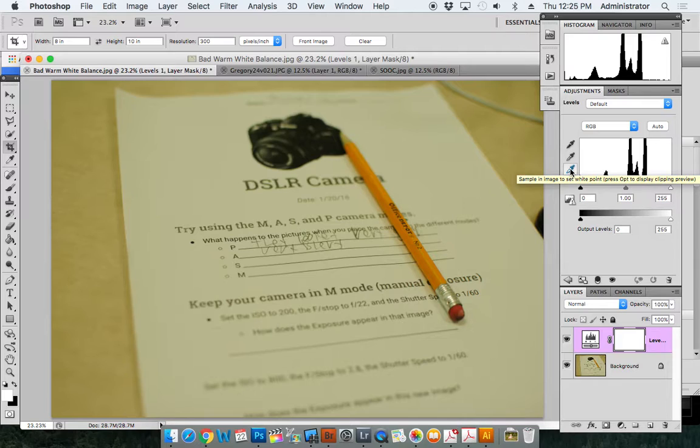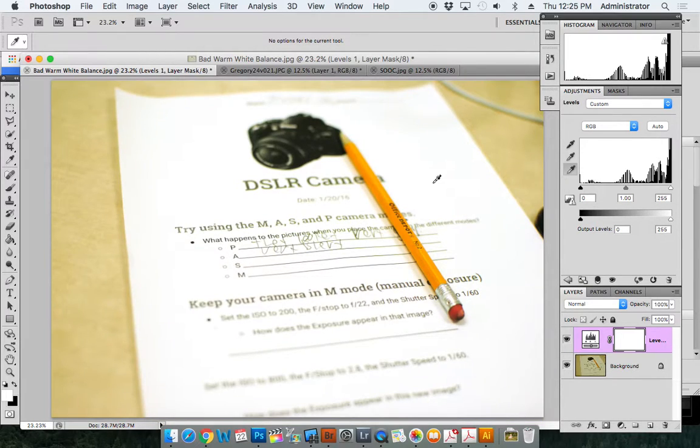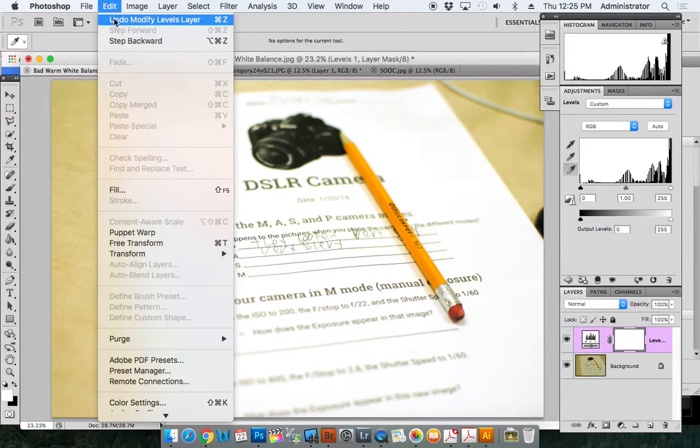So we know we have a lot of white in this photo, so I'm going to click on the white eyedropper, and I'm going to come over here to the white paper and click. Wow, what a big difference. I told this photo what I wanted white to be, and it adjusted the brightness, and it also adjusted the color. You can also do this with black. I'm going to undo this.